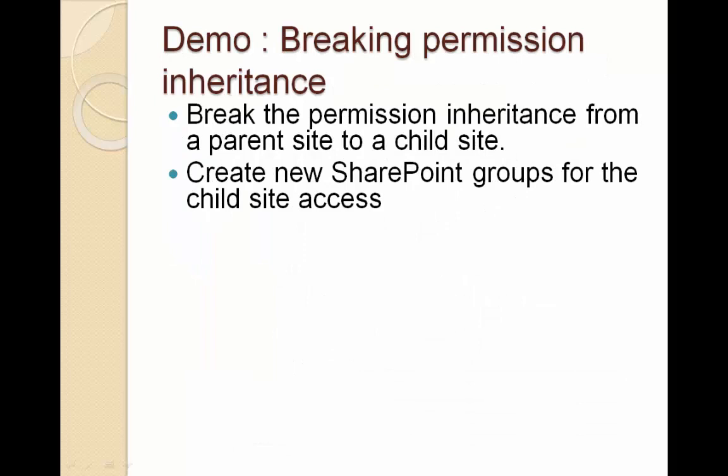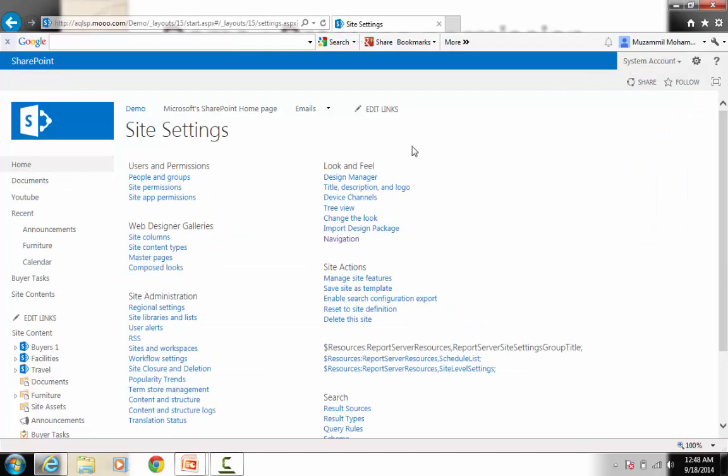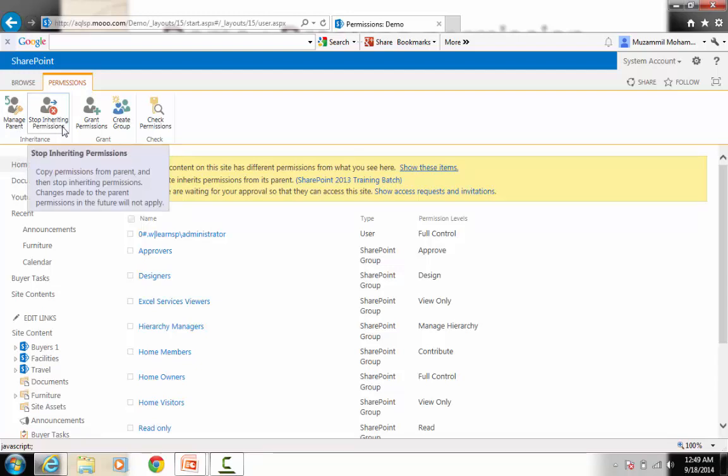So now let's go ahead and do a demo of breaking permission inheritance. We're going to break the permission inheritance from a parent site to a child site. And then we're going to create new SharePoint groups for the child site access. So I'm going to go to my child site, which is the demo site. I go inside settings and then I click on site settings over here. Go to site permissions. When I click on site permissions over here, what I see is the manage parent and stop inheriting permissions.